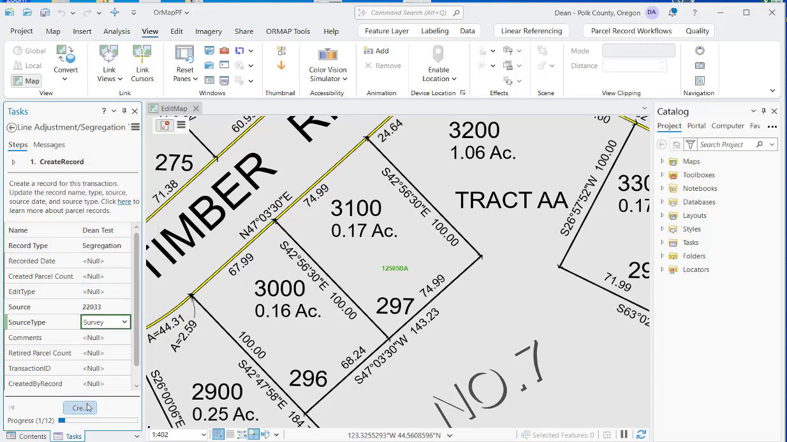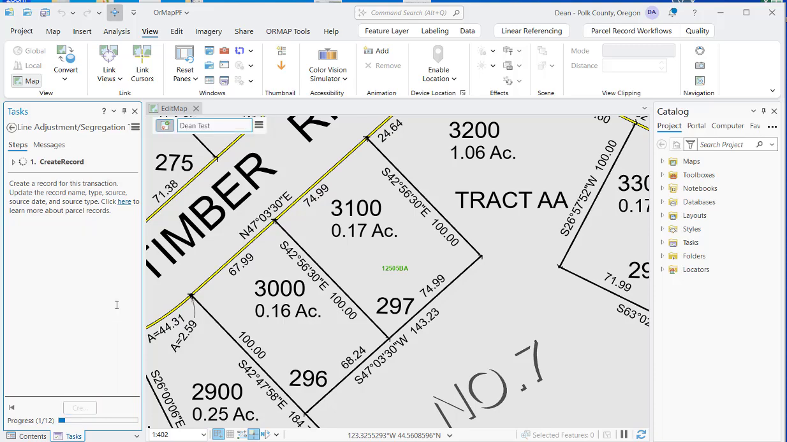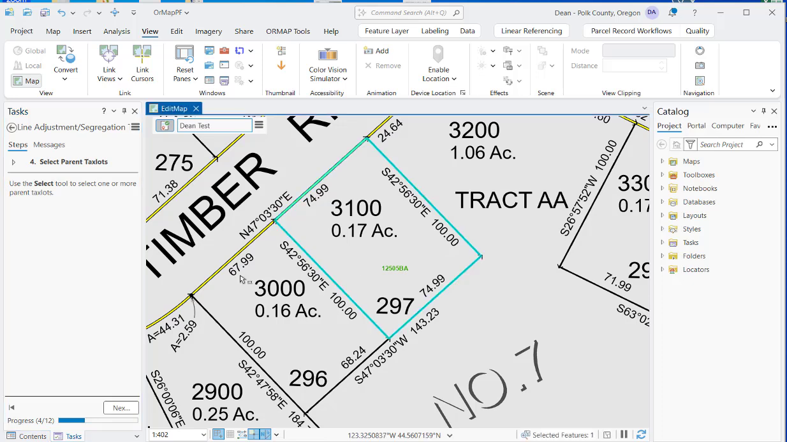At that point, I'm going to create the record by typing in create. The source and the source type will then be used to update the tax lot polygons. I optionally can set the snapping in this environment, as well as optionally select or change the ground to grid correction. Once that's done, I'm going to select the parent tax lot, which is Taxlot 3100.